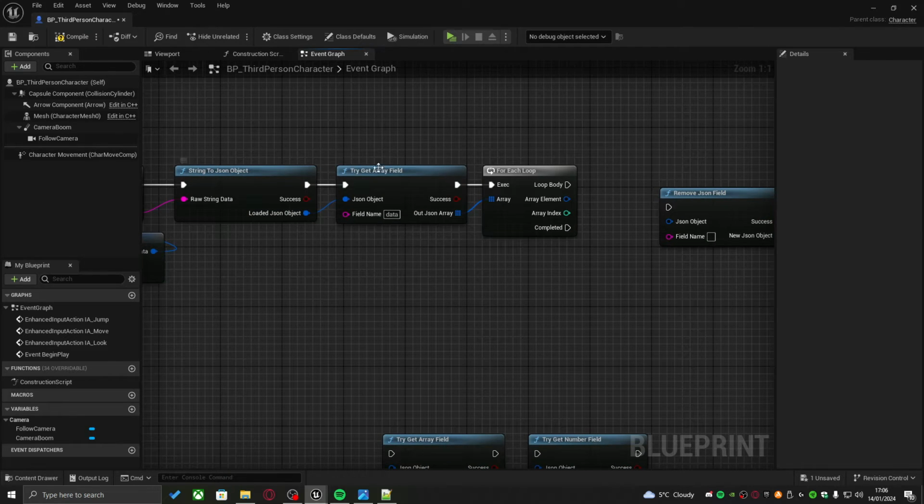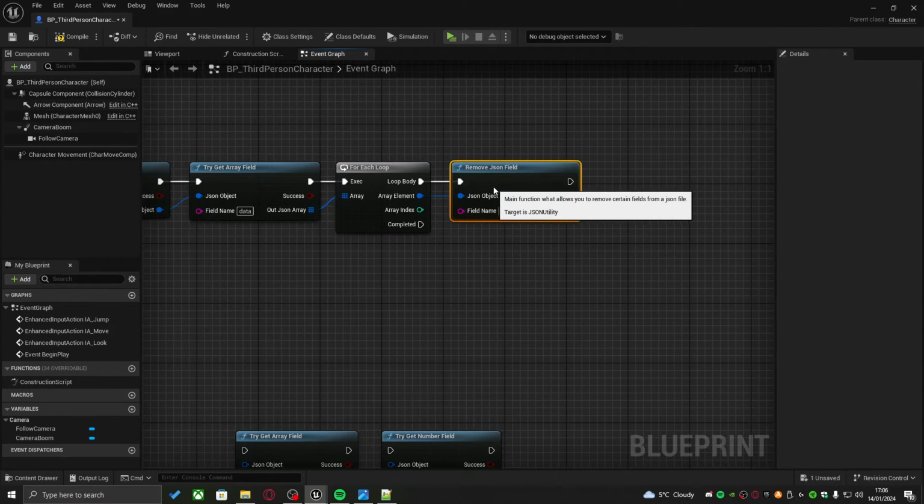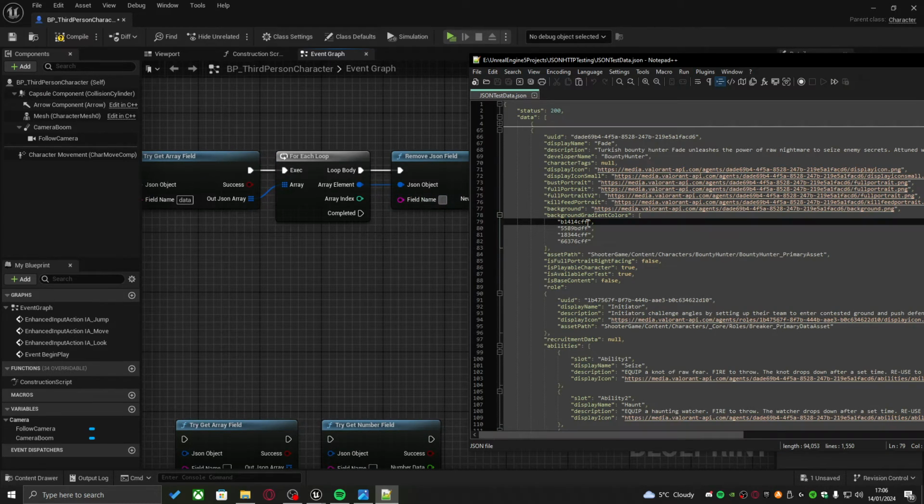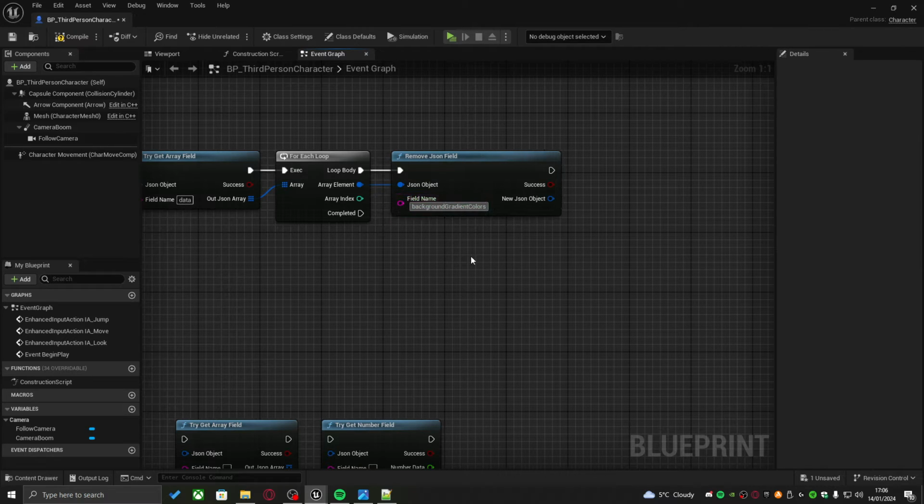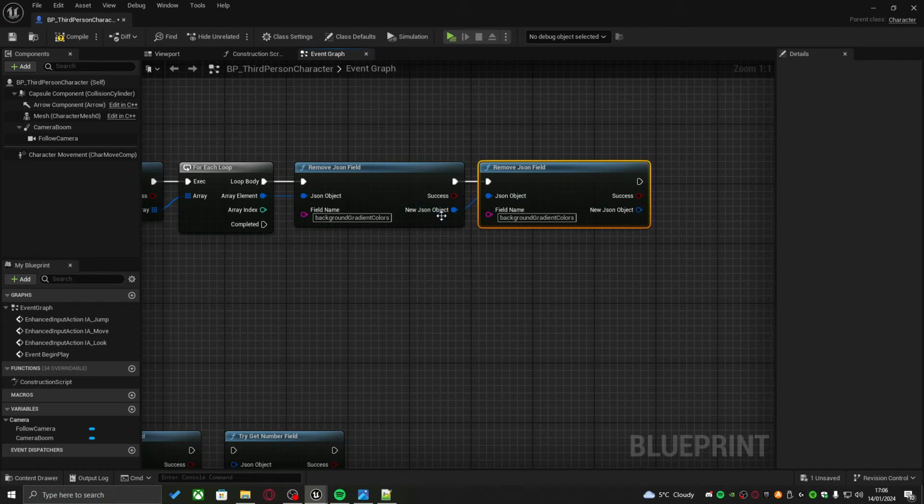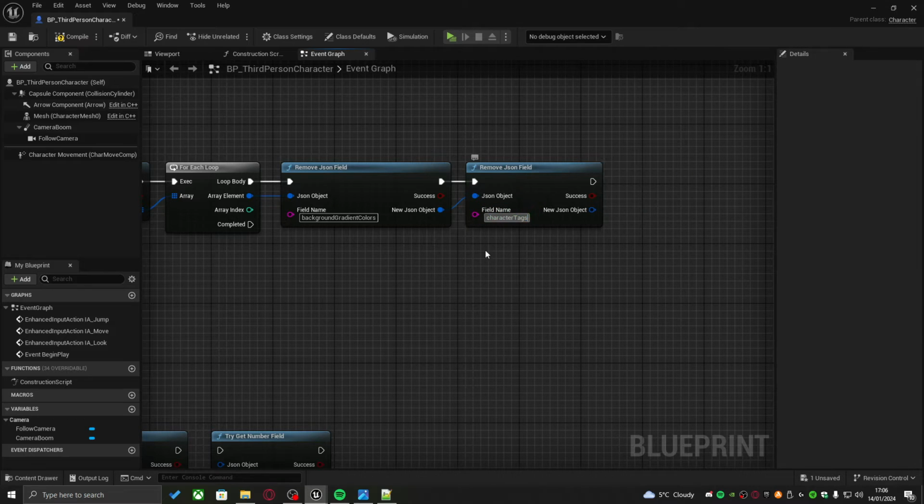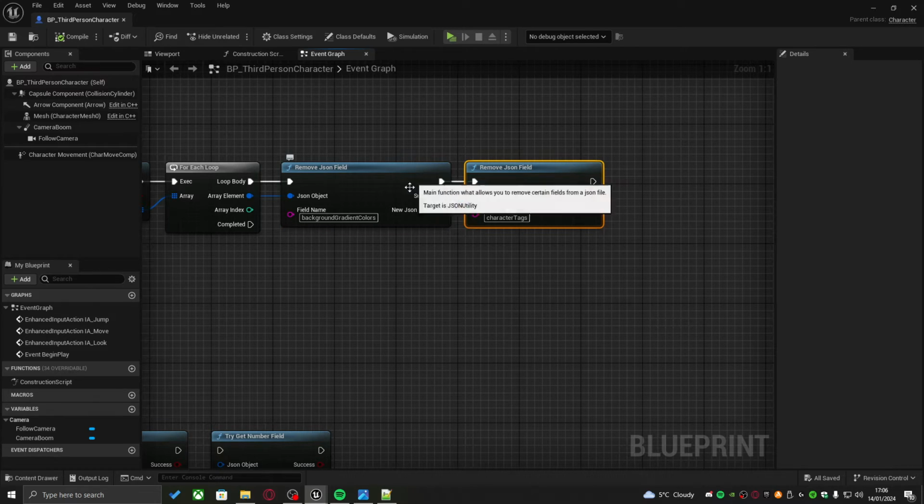So we already have a for each loop here, which loops over every single object in the JSON file. But it's connected to remove JSON field. And then provided with a field name we want to remove. So in this case, we want to remove background gradient colors. Let's copy the remove JSON field again. Connect it to the new JSON object. And then also let's remove character tags like that. That's everything we have to do. These two nodes now will remove those fields from each object found in the array.